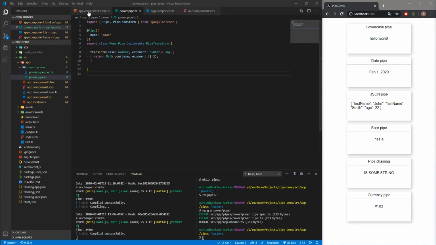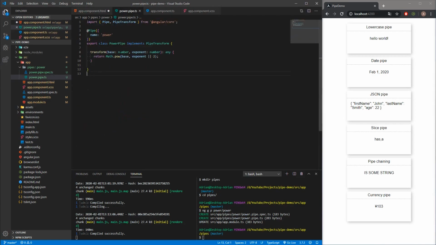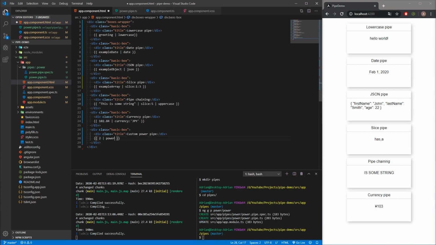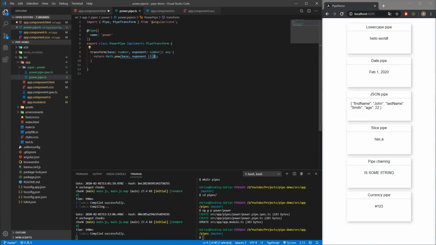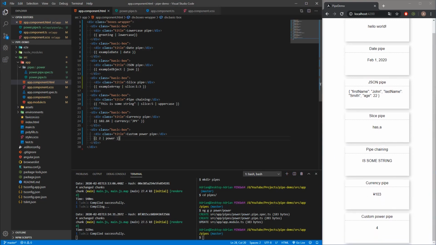Now we can navigate to the HTML file, and we copy this thing over here, we paste it, let's name it custom power pipe, and let's say we want to power number 2, and we want to use the name of our pipe, which was power. And you can see that we are passing 2, so the 2 is the base, so it is this parameter. And we are not passing any exponent over here. So by default, we have implemented it to be 2. So the output should be 4. If we save it and scroll down, it's 4.